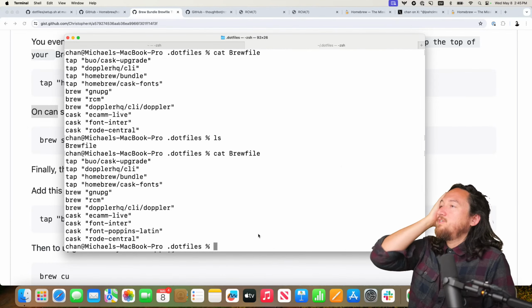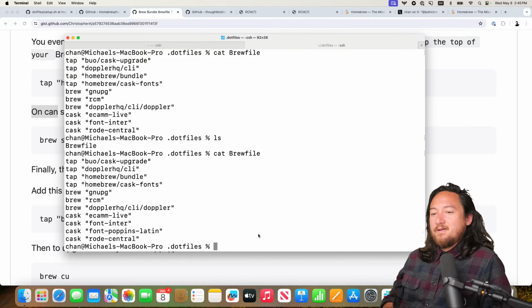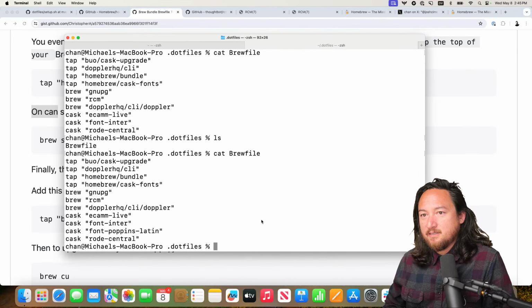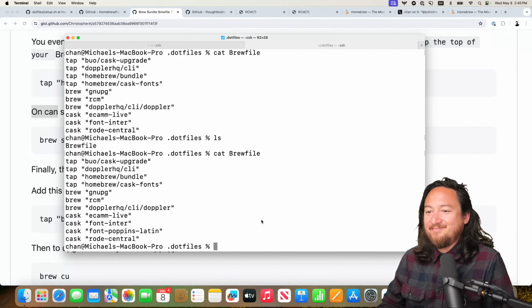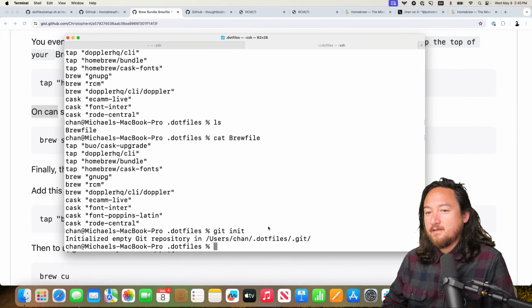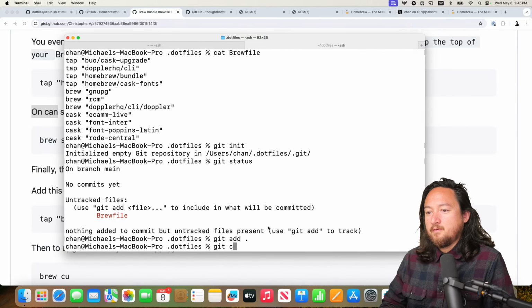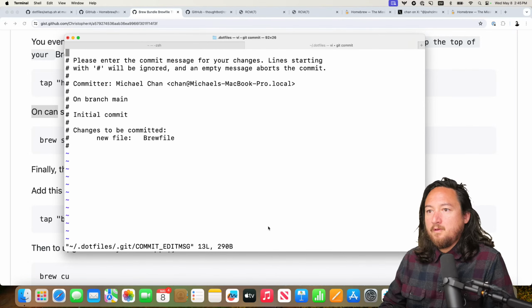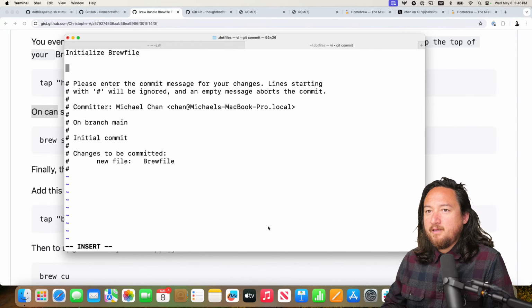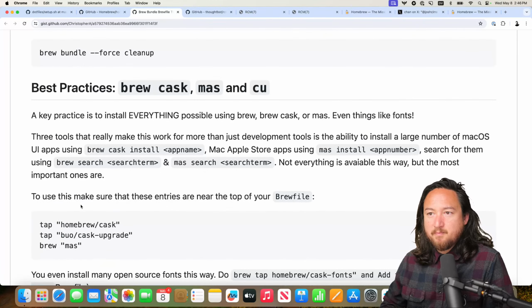Okay, so question is, at this point, what do I do with my existing dot files? Do I just start new dot files? Yeah, let's just do that. Oh, I don't think I have Git. Okay, so we're going to say initialize Brewfile. And I want to keep some information here for myself in this message.